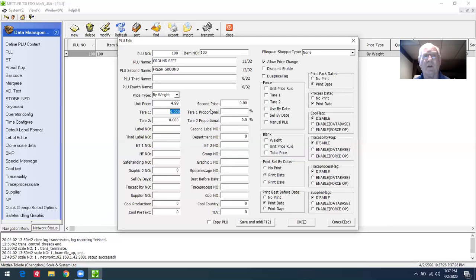Then we're going to go to our tare. So we're going to be putting this in a container. So we want to take a 0.03 tare. Proportional tare we're not going to be using. What that does is takes a percentage tare. As the weight goes up, it takes greater tare. Not real common, used sometimes for weighing things like suckers, where you have sticks and wrappers, and we have to subtract that amount because that's not an edible part of the product.